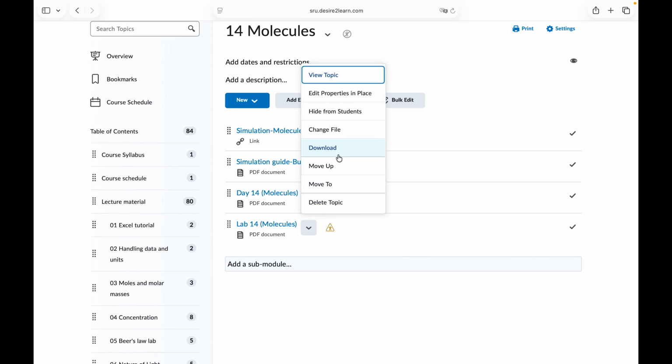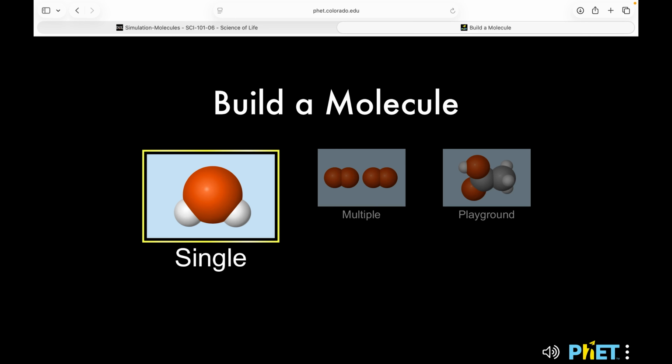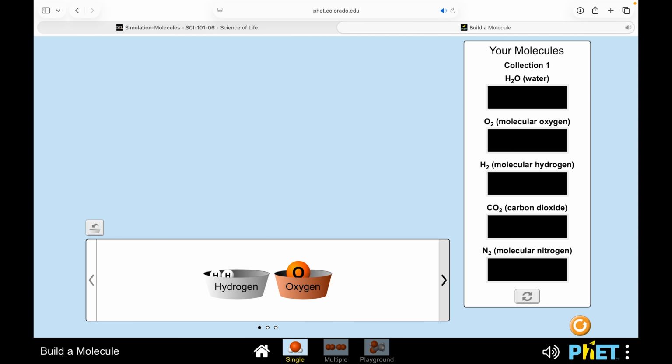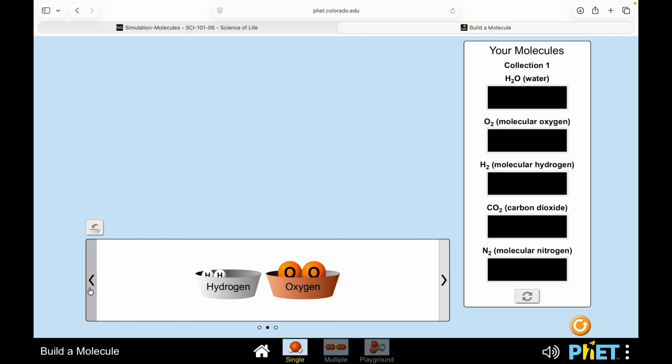Return to D2L and, under the same module, open Simulation Molecules. In the simulation, select the single window. Note the baskets of atoms at the lower center of the page and the collection of boxes for dropping molecules on the right side. You may click the right and left arrow buttons in the baskets window to move between different sets of atoms. Let's build a water molecule for practice.